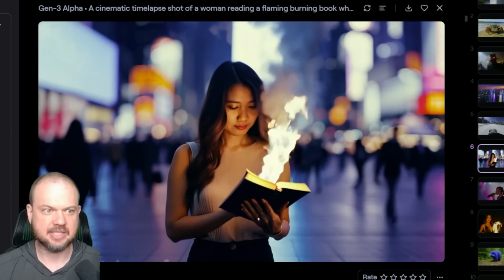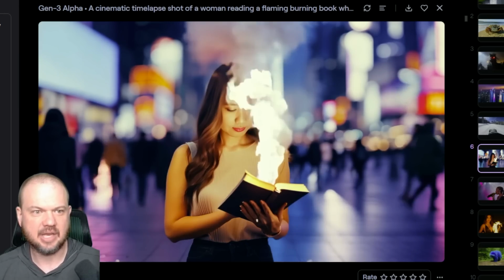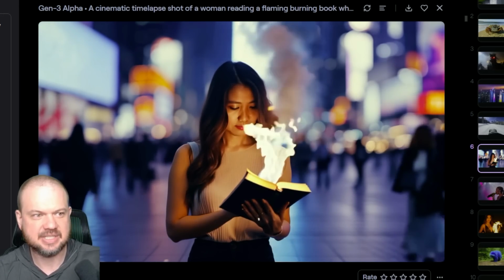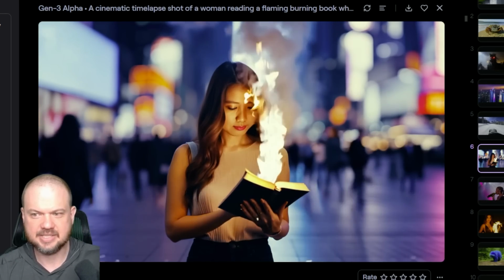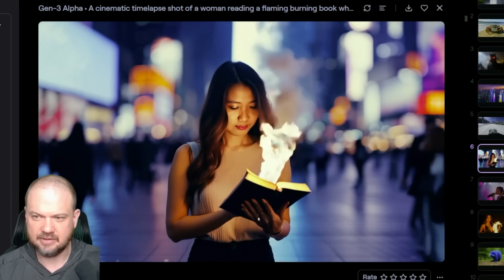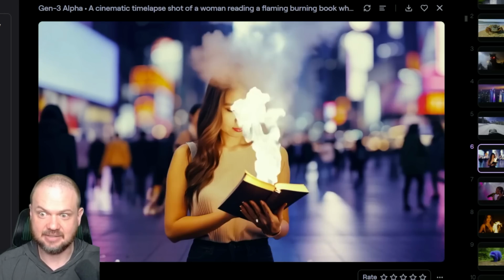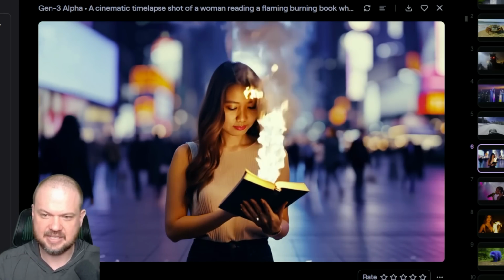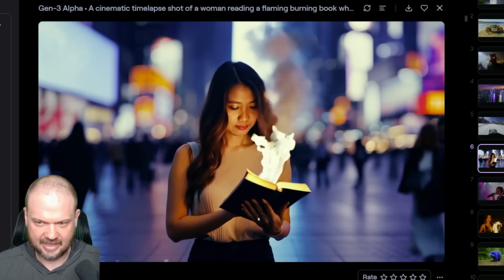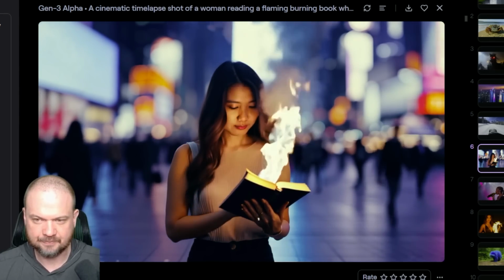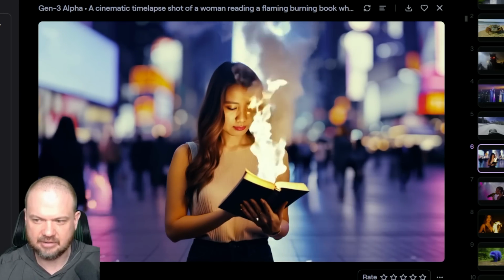Here's a cinematic time-lapse shot of a woman reading a flaming, burning book while many people are walking around her in a busy city of Tokyo at night. I gotta say, this looks great. I really like everything about it. The blurred backgrounds, the lighting, the fire that's kind of lighting up her face. You can really see the light of the flames kind of dancing on her shirt, on her face, on her hair. Really good. I'll give it a 5 out of 5.